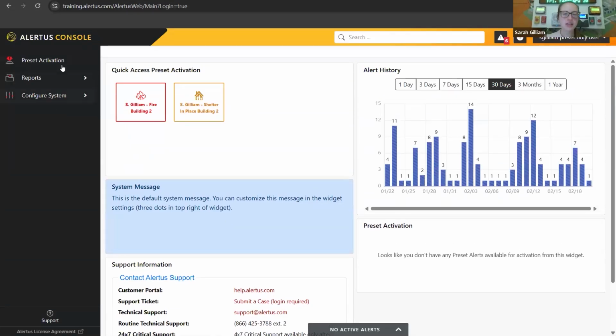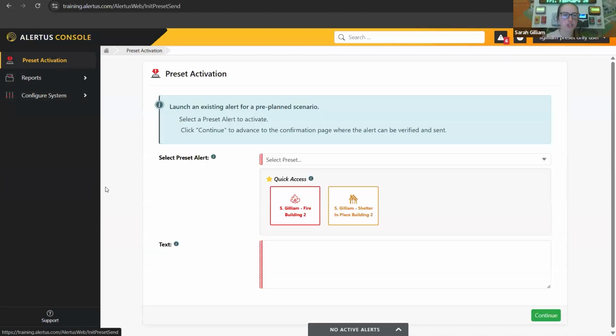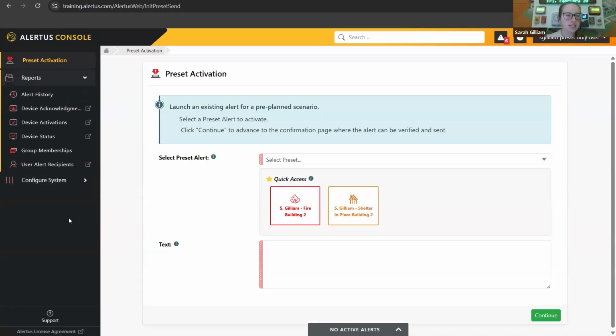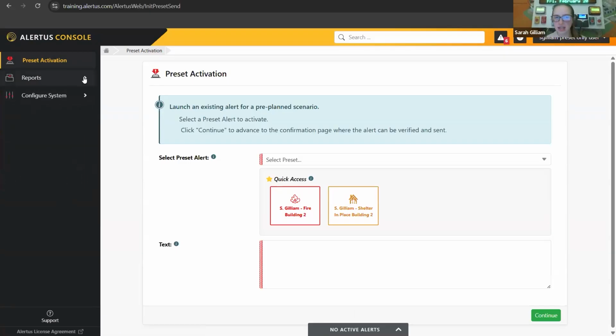And then on the left-hand side navigation bar, they only have access to the preset activation page. They don't see the other activation options. They do see the reports that I selected for them, so they just see the alert history and the related reports and the group memberships report, but they don't see the other ones that I didn't select. They also don't see any of the dashboards since I didn't check those for them on the role page.